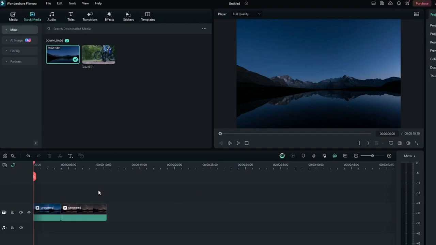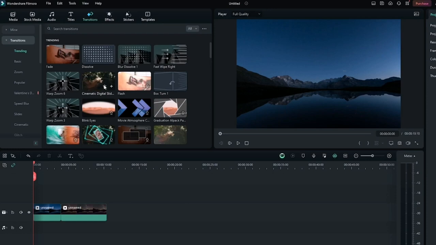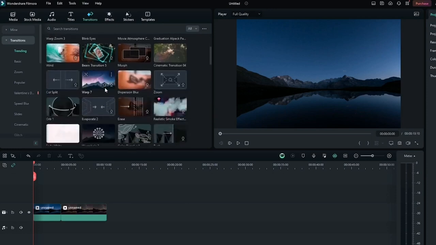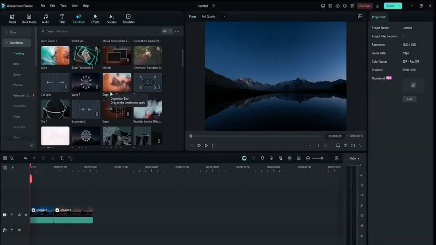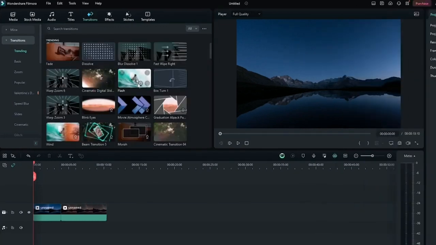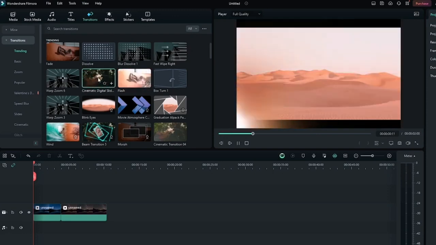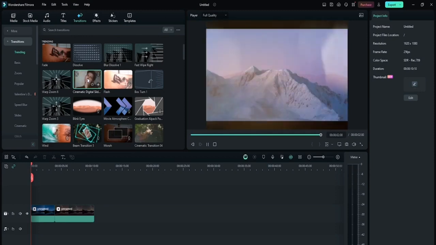It's very simple to add transition. Go to the transition tab, then under the transition we have lots of transitions. Also, some are free and paid. If you see this icon, that means the transition is not downloaded yet. And if there is no icon, that means it's already downloaded, like this. And to see the preview of the transition, just single click.